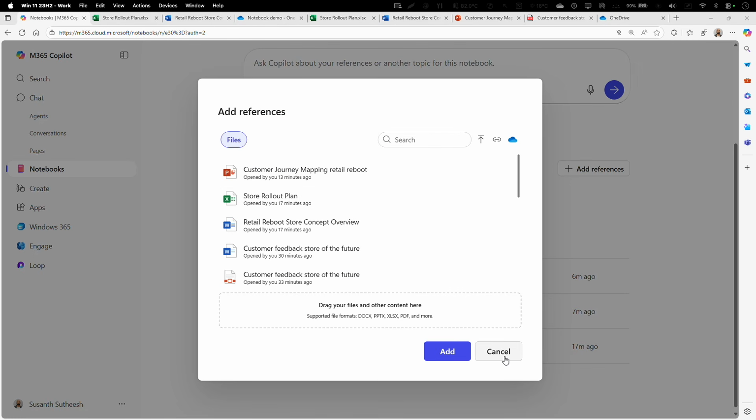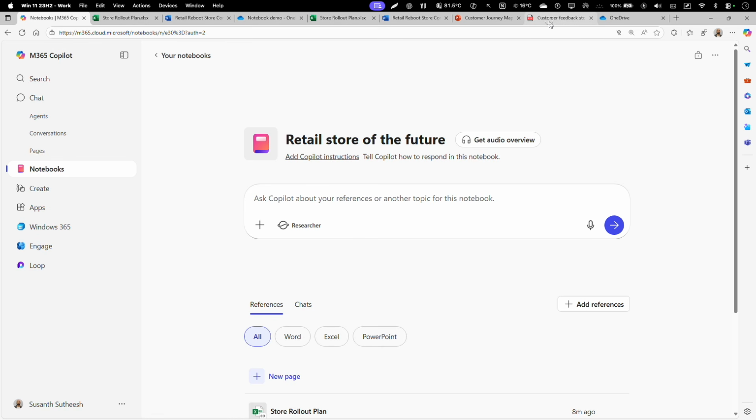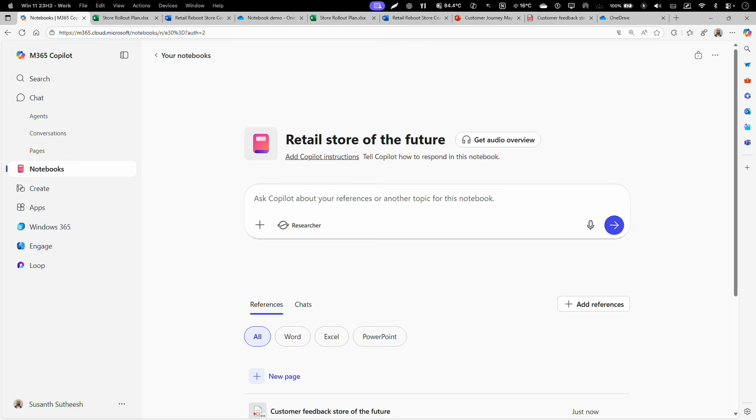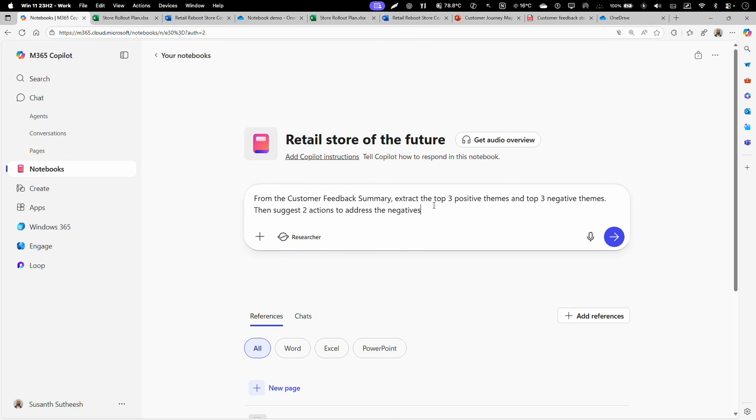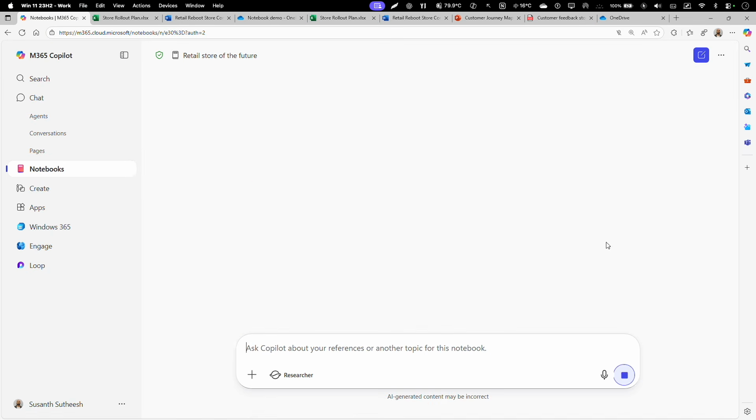So I have a PDF file, and this time I've added the customer feedback for the store of the future, and that includes this customer feedback about some positive experiences, some challenges and things like that. And now if I go ahead and ask a question from the customer feedback summary, extract the top 3 positive themes and 3 negative themes.